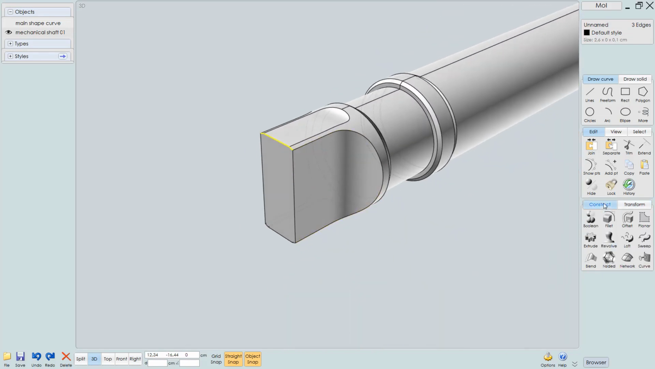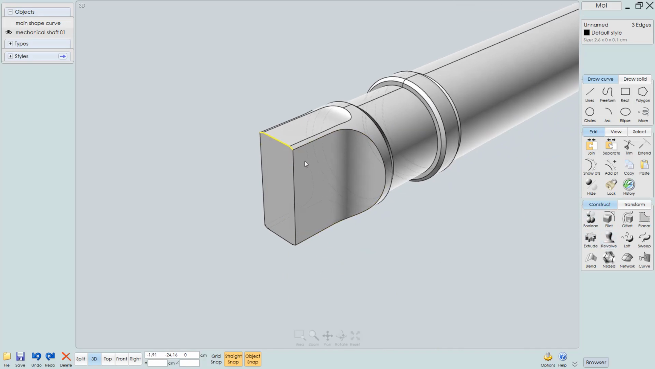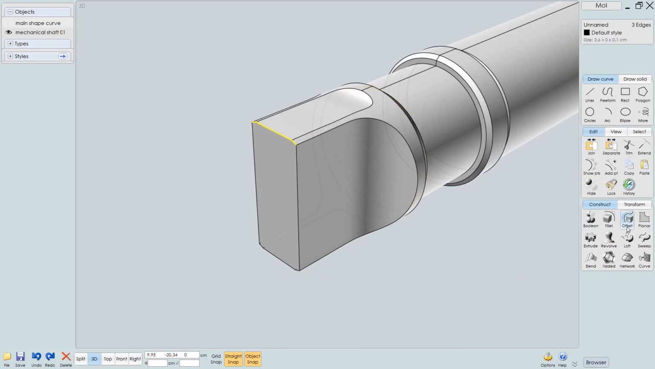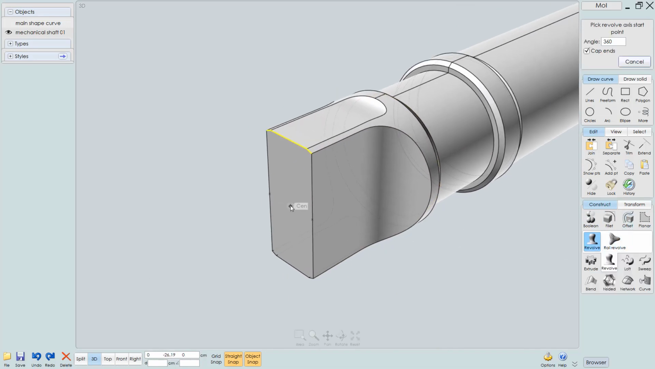And I'm going to use another revolve command on these. We don't need to copy and paste these edges, we just need to select them. And so let's use revolve. I'm going to snap to the center, and that is the revolve axis start point, and now we need to pick the revolve axis endpoint, and it's going to be this one. I'm going to keep the angle at 360 degrees.